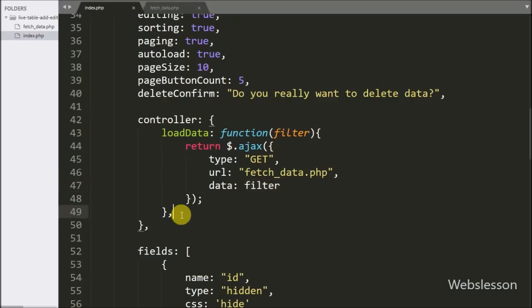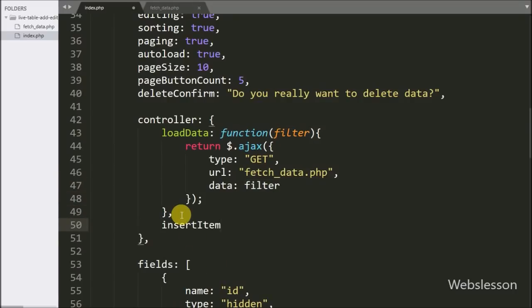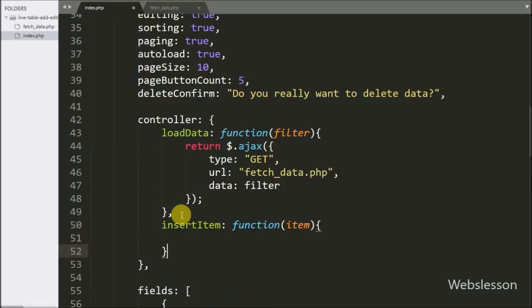For this we have gone to index page, and here we have written insertItem callback function with item as argument. This function is used for insert data into MySQL table using jsGrid plugin. Under this function we have written return statement with $.ajax request. This function has sent Ajax request to PHP script for insert data.